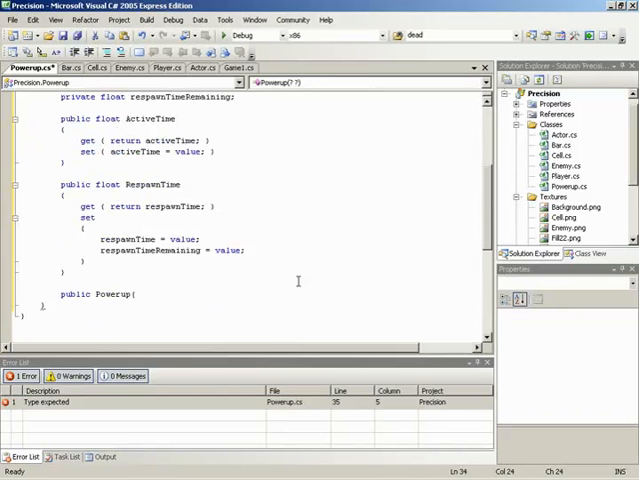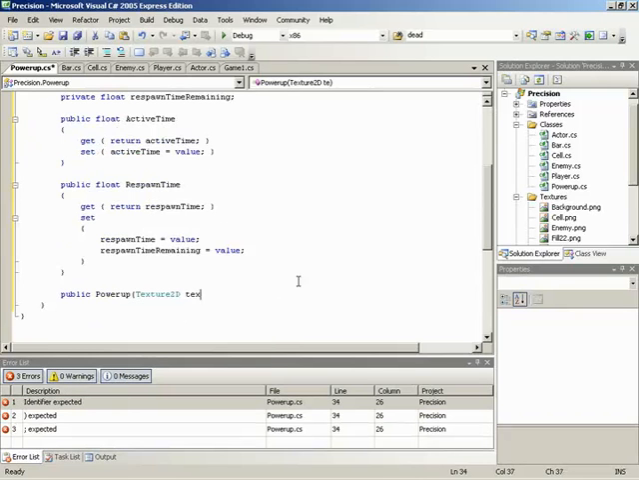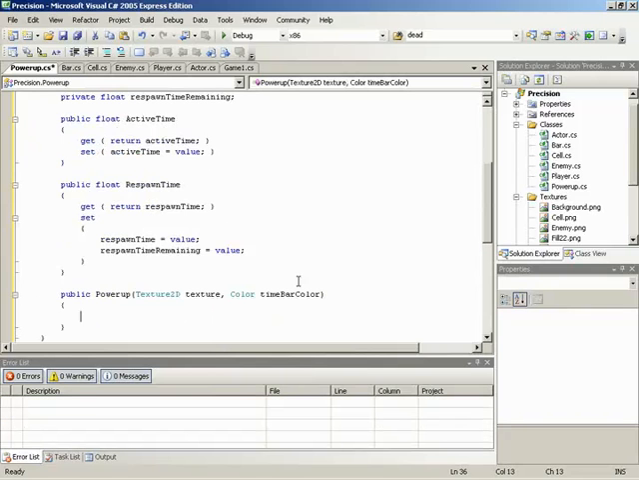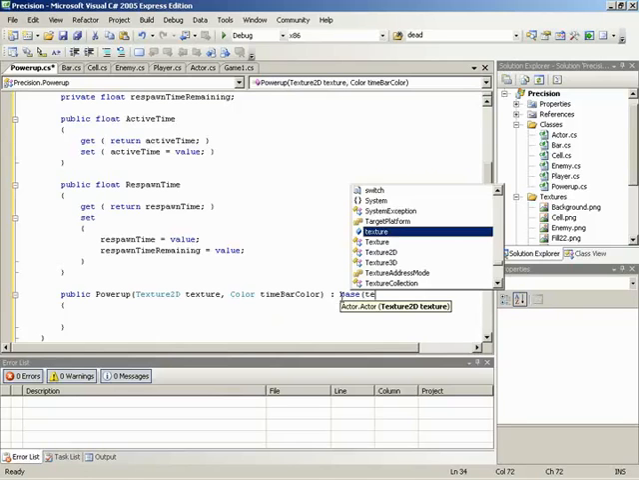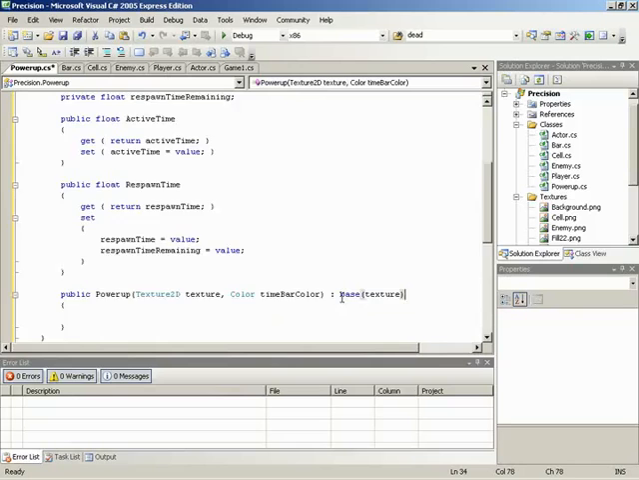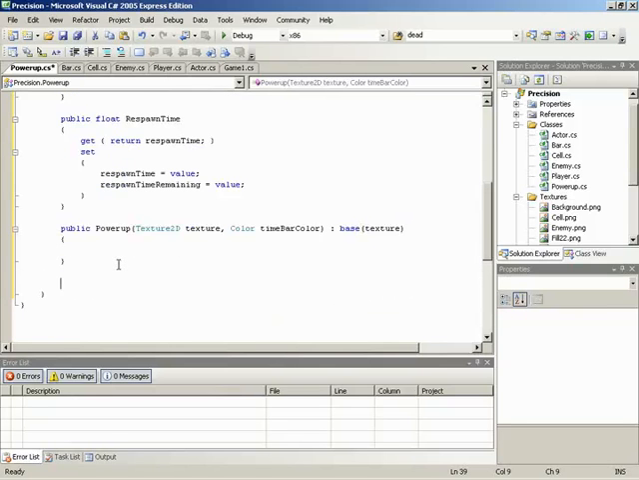So, of course, we need first the texture 2D, which I'll call texture. And then I'm going to take in a color called time bar color. Now, of course, we want to make sure we satisfy or call the base constructor. So I'll make a call to base where we can feed it that texture we've gathered. All right, very nice. Now let's go and get update in place.